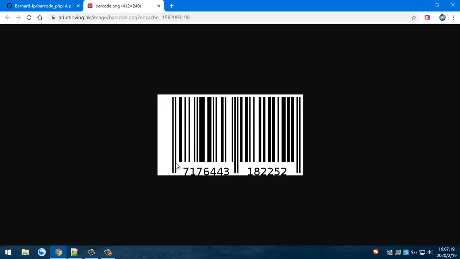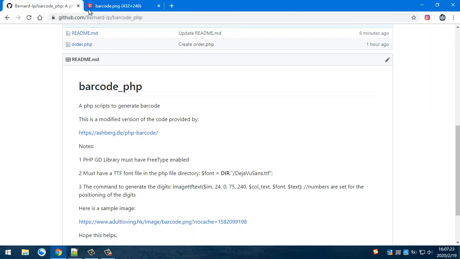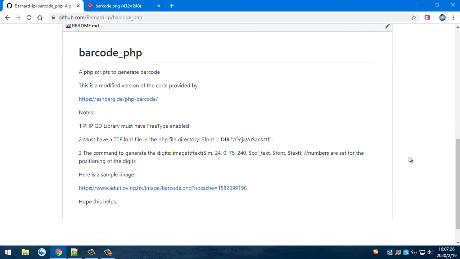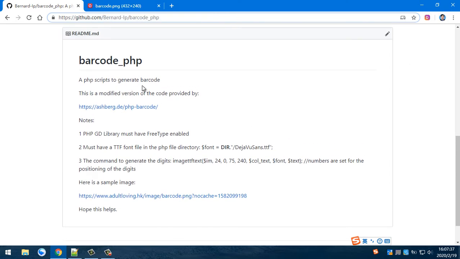I borrowed some code from GitHub. As I said, this is GitHub. I also put my original file, the modified code, here in this GitHub, so you can access this one and get my code here. And this is the original, I think it's a German programmer who actually created this source code. So let's go to the code.